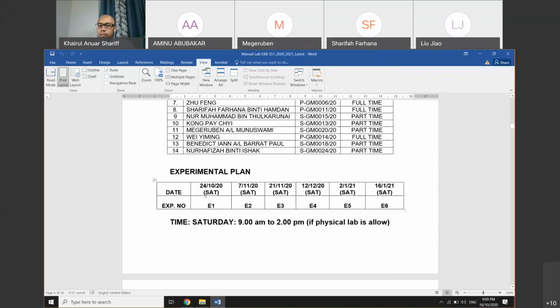Okay, you can see the schedule. Let's say we start on 24, and then the next experiment is 7 November, followed by other dates. For this experiment, I give you ample time to complete and submit. For submission, I recommend to everybody to upload your lab report into the e-learning portal. For my experiment next week, I will create the submission link, and then you need to upload. No worry, because we give you ample time to complete.